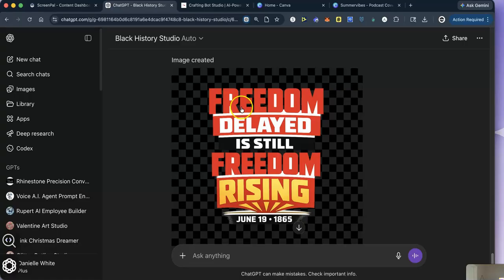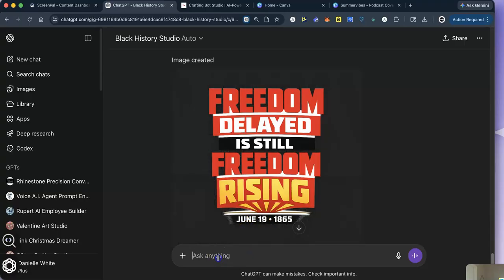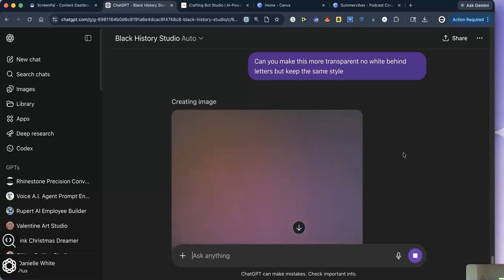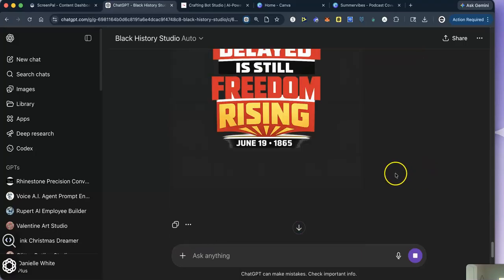Now, the one thing I can say, I like it, but I don't like this white behind it. I don't know if I can make it fix it. Can you make this more transparent? No white behind letters, but keep the same style. We're going to see if it can fix that, because I didn't give it directions on the transparency, which I should have. Sometimes it will fix it, sometimes it won't. Let's see.